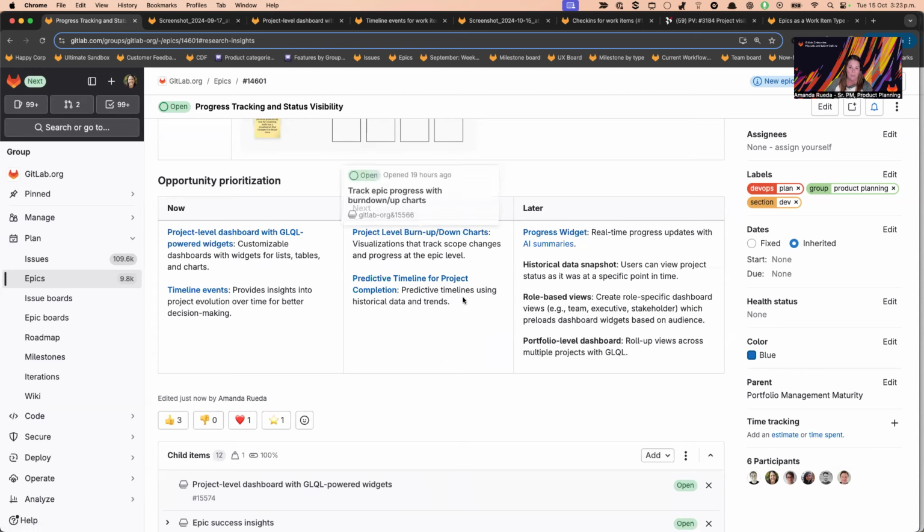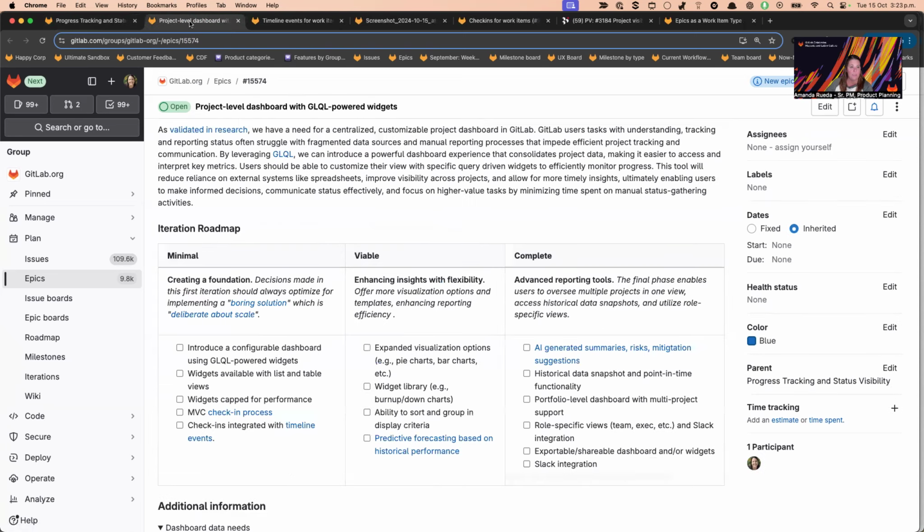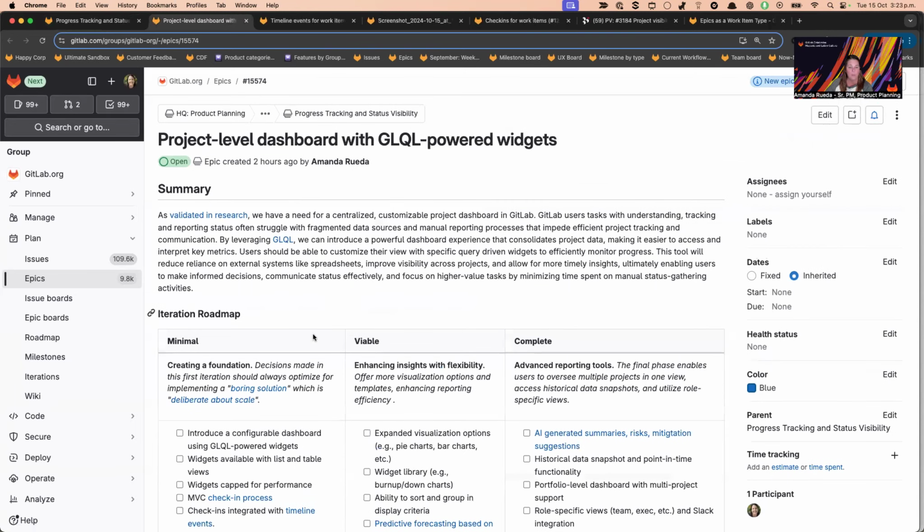This is just the top level, first pass, if you will. And then later, let me dive into each of these as well, so I could go a little bit deeper. So thinking about this idea of a GLQL-powered dashboard, the idea would be that it would be a dashboard that has widgets, where a widget is powered by an individual GLQL query.